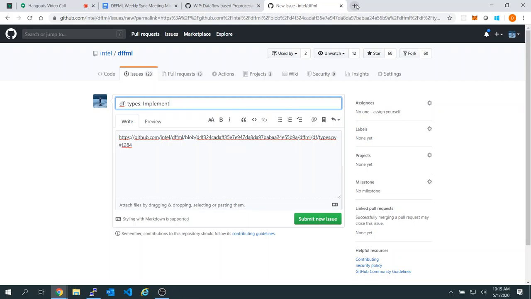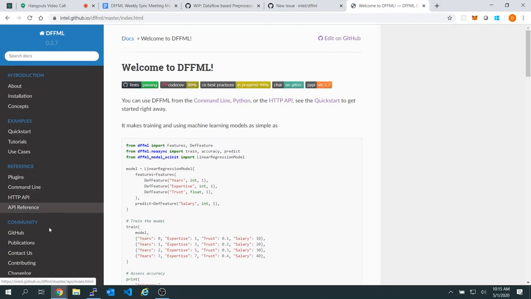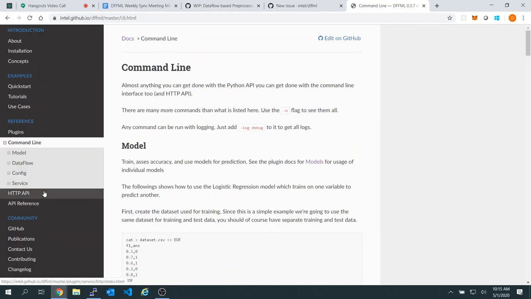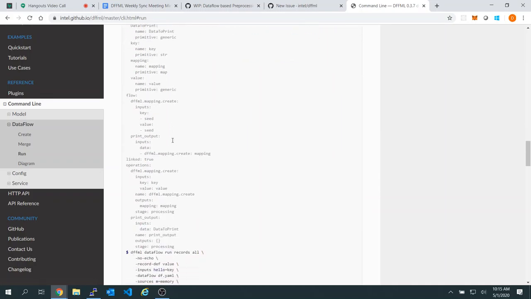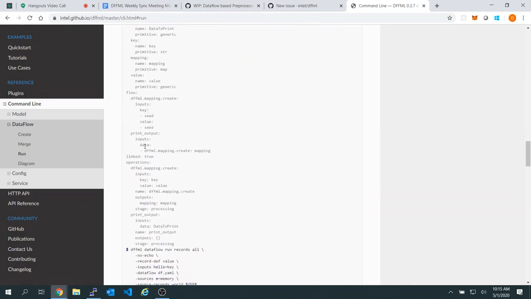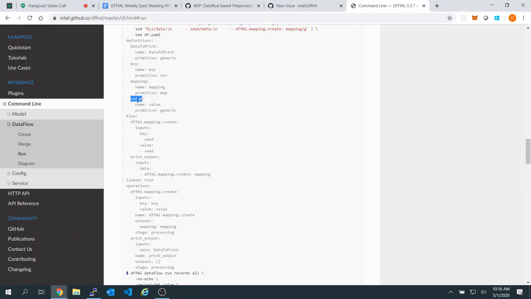Let me pull up an example. Okay, so the flow currently says where the input is allowed to come from. For print output, the data input is allowed to come from the mapping output of dffml.mapping.create, and for dffml.mapping.create, the key input is allowed to come from any inputs in seed with a matching definition, and the value is allowed to come from any inputs in seed with a matching definition. A matching definition is value or key. It's always a list of places where it's allowed to come from, and this one is a list with an object as the only element.